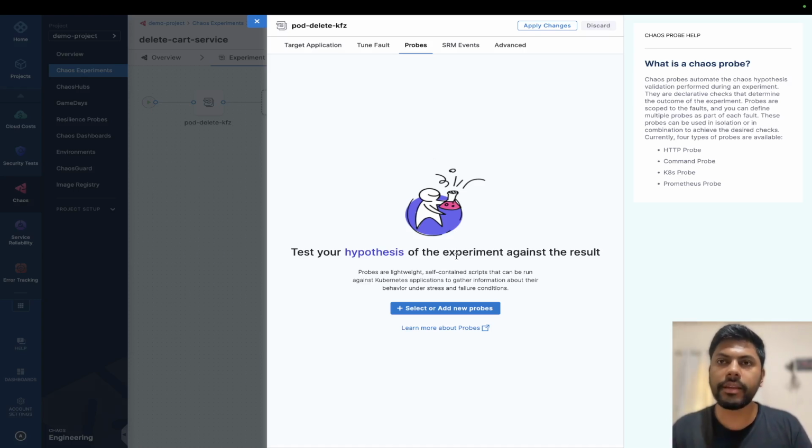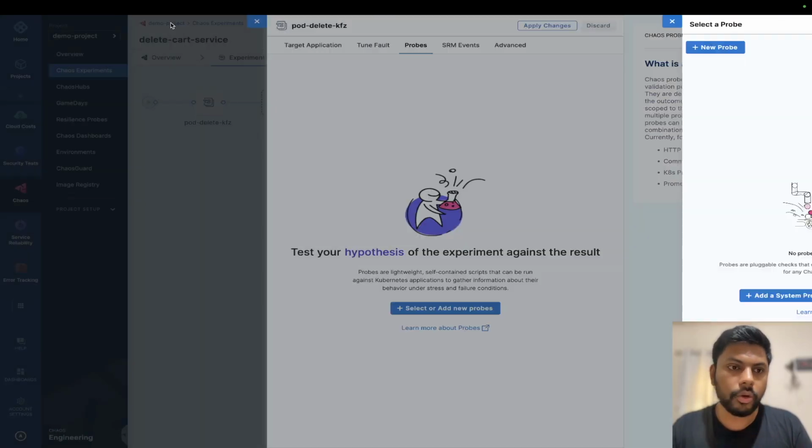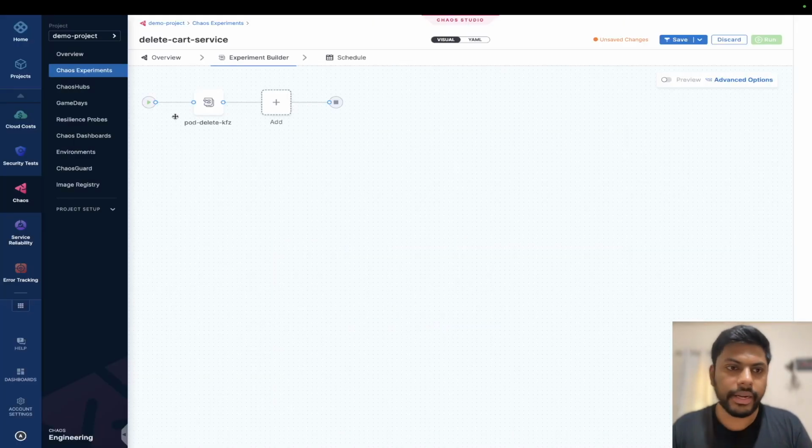So with probes, we can add different types of expectations, that when the application is under chaos, these things should be happening. So to add a new probe, I can select a new probe, and I'll go to a new tab to show the addition of probes.